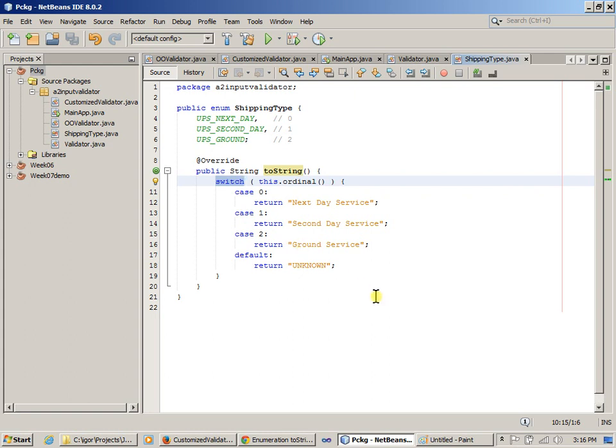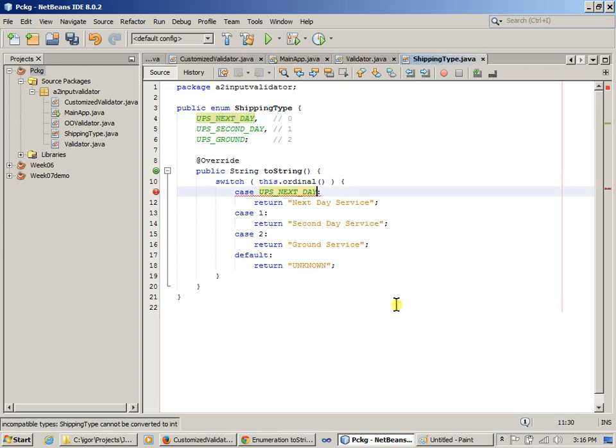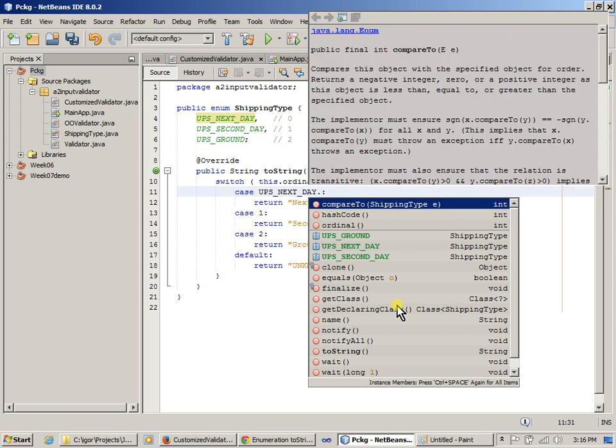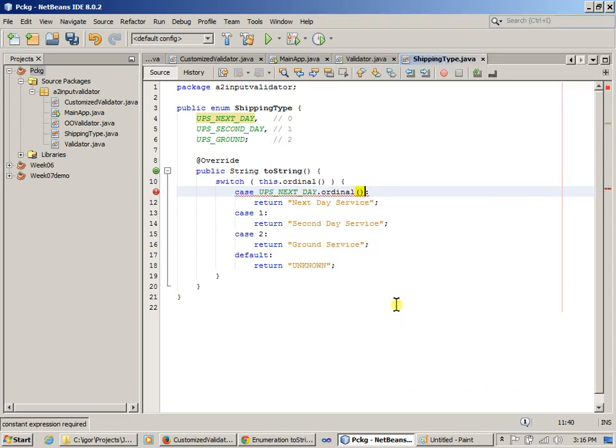Okay, now if I wanted to replace 0 with UPS next day, then this isn't going to work, but I think I can say ordinal here. Can I? No. Probably you just stick with a specific value. I really don't know how to make it more generic. So just this, okay?